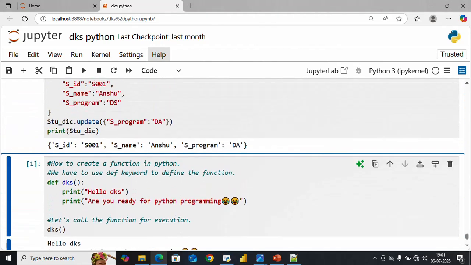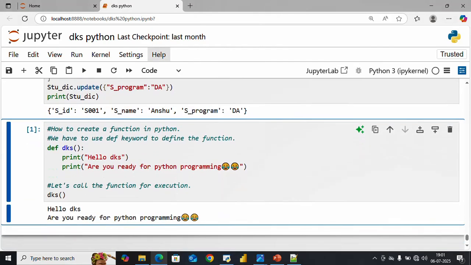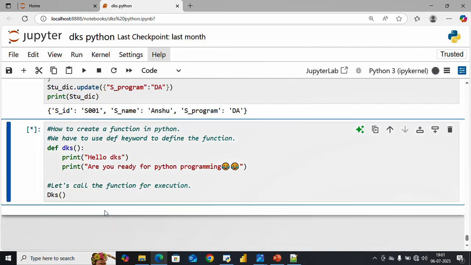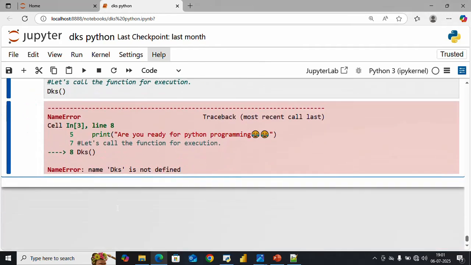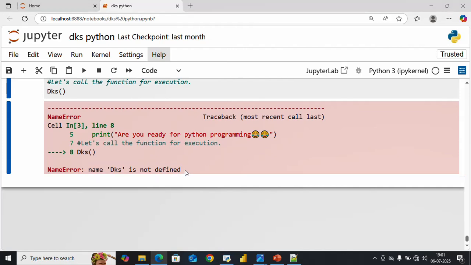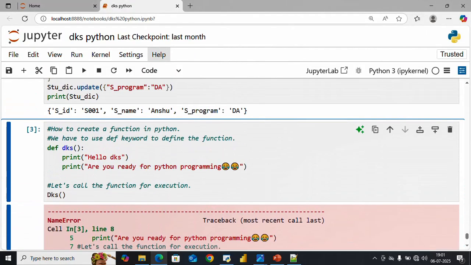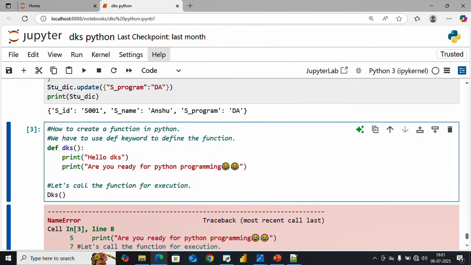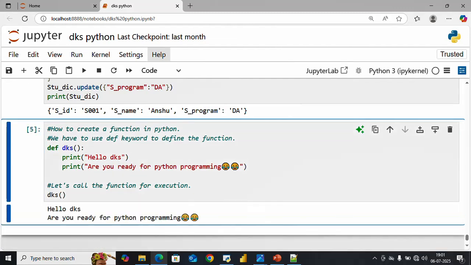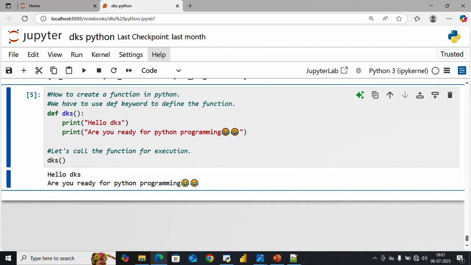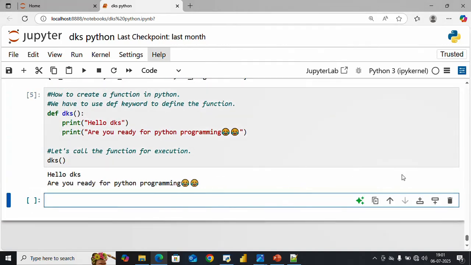So whatever you want, you can mention here. Now let's do it wrong. I given here a capital D. That's the error I told you just now. See, name dks is not defined. Like once I discussed in the notepad, I told you the same thing. So make sure whatever function you declare, you have to give it the right name. You can see it's really very simple. Now let's go for the next.